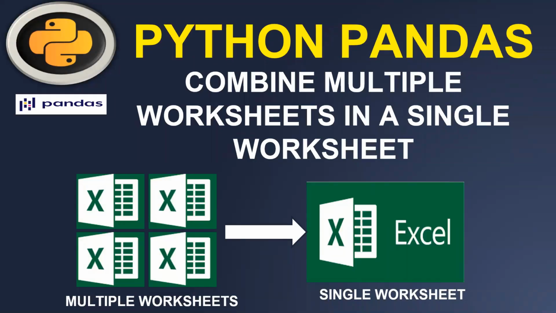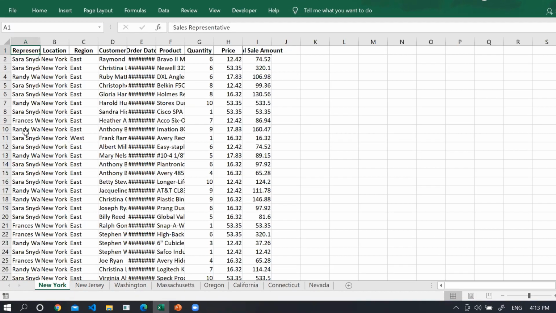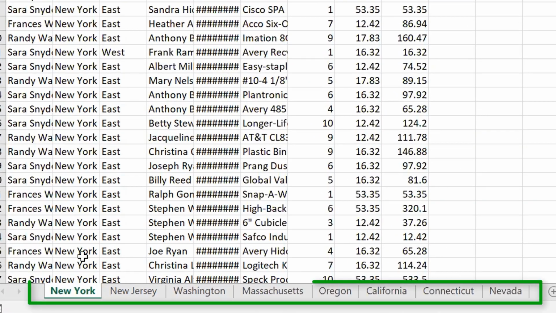In this session, we are going to combine the data from multiple worksheets of Excel. To watch this session, I will recommend watching the previous session. In that session, we have seen how we can split the Excel data into multiple tabs. So guys, this is my Excel where I have multiple sheets, which are New York, New Jersey, Washington, and so on. These Excel tabs I want in a single spreadsheet.